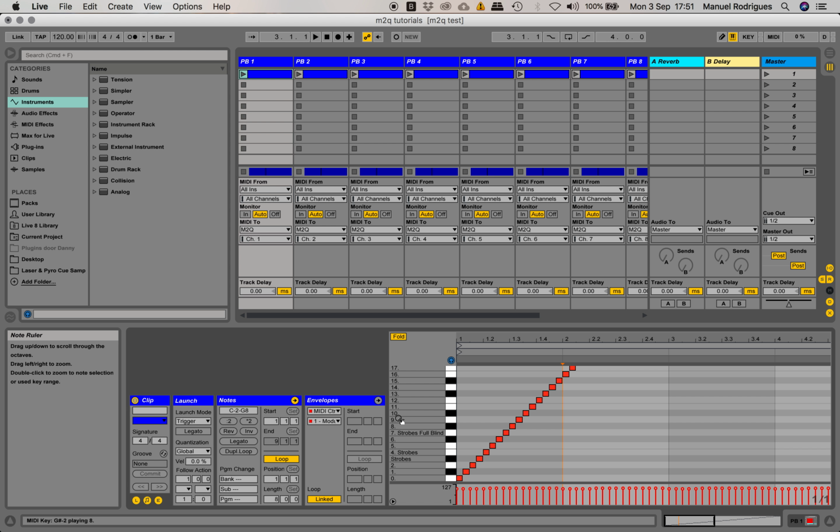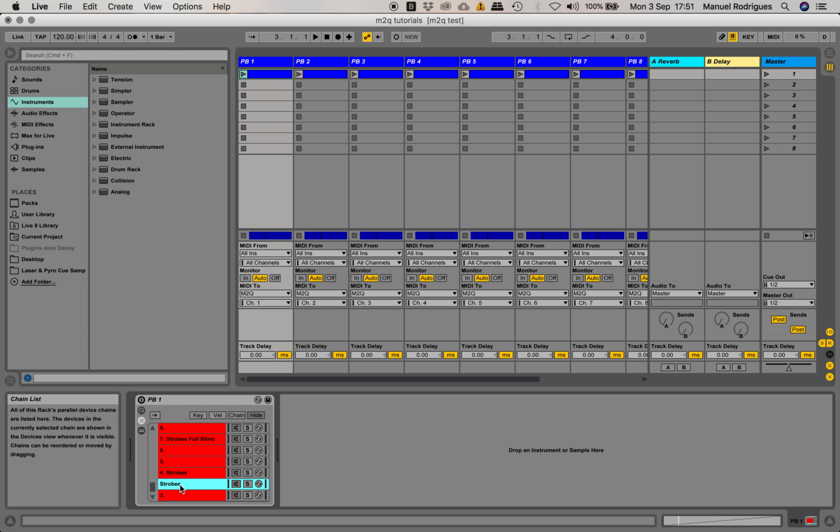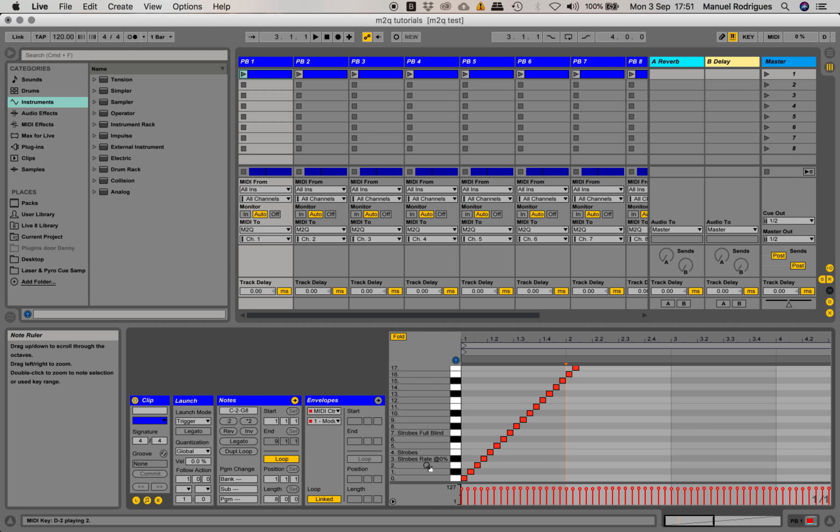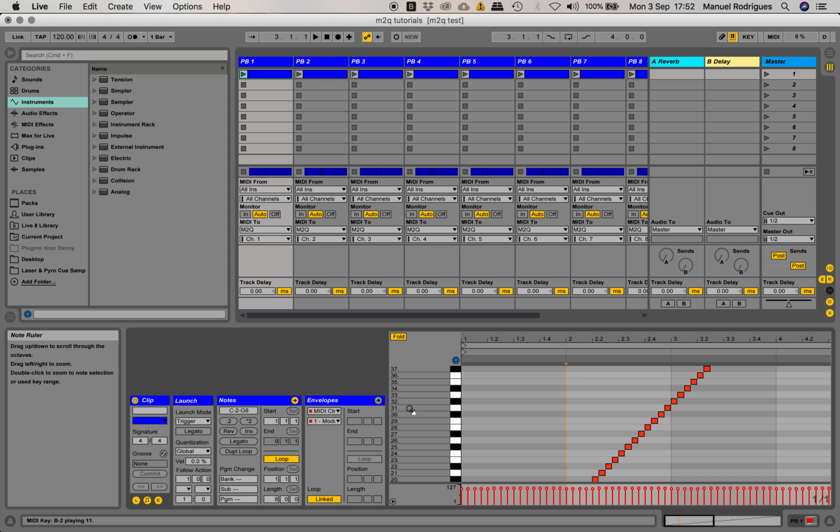So I leave the cue numbers in the device, and I just put the function name behind it. So let's go over here and then do 3.0 and then strobes. Maybe these are strobes, and then rate at 0%. Puff. And if we now go here, you see strobes rate at 0. So this is a handy way to organize and document your work in Ableton.